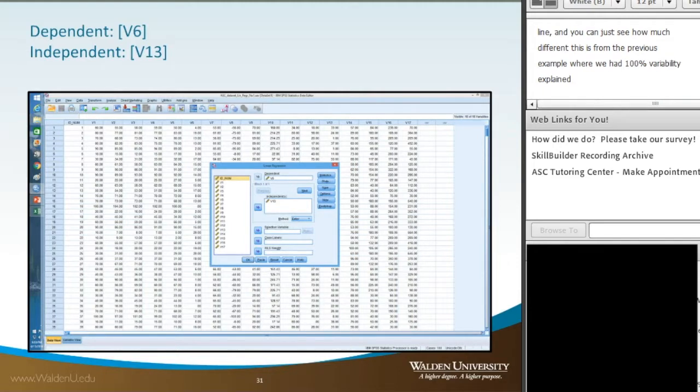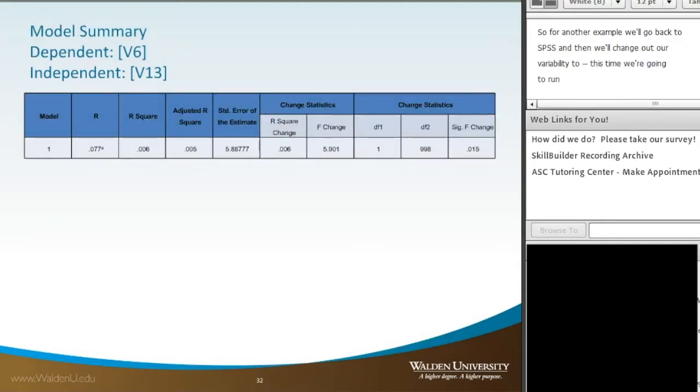So for another example, we'll go back to SPSS, and we change out our variables to, this time, variable 6 and variable 13. We'll click the OK button. In our model summary, this time our R-squared value is a bit lower. It's 0.006. So it's explaining less than 1% of the variability in the data.